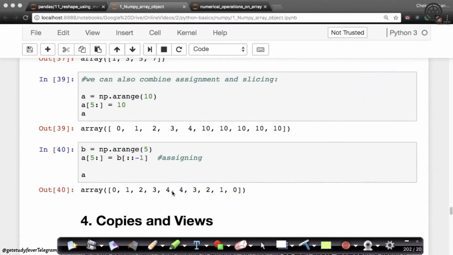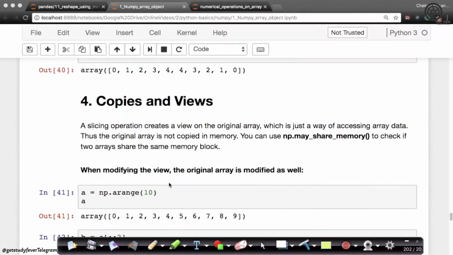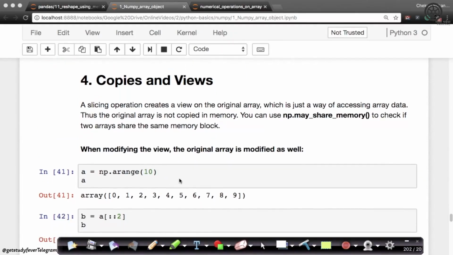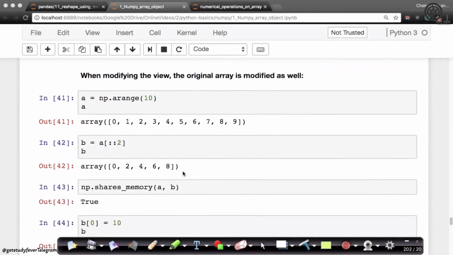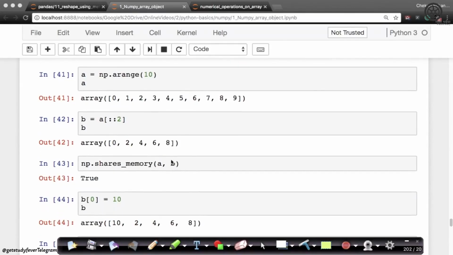Okay, now there's an interesting method in which all these subarrays are stored, using copies and views. Okay, let's look at it. It's again not very, very complex. Imagine I have a NumPy array here of size 0 to 9, from value 0 to 9. And when I say colon colon 2, it means from start to end with a step size of 2. So it will create this subarray for me.